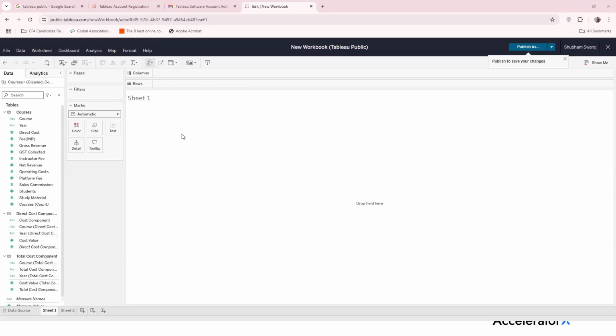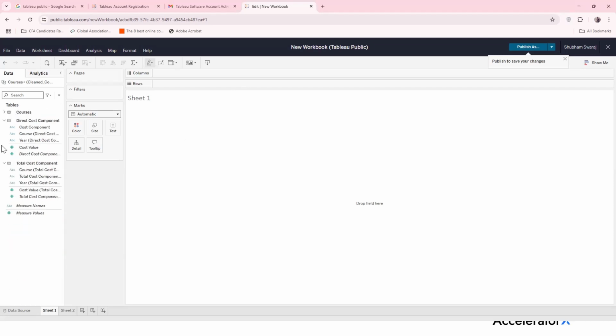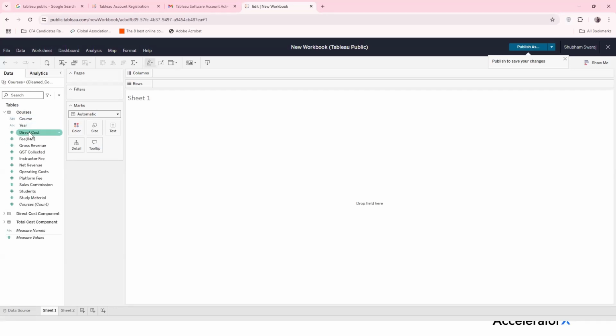For that, you see on the left panel where you have the data section, your tables are being shown. I'll first collapse these dropdowns. There are three tables: courses, direct cost, and total cost component. Here I have these labels, course and year. Then these are parameters, you can say calculations, which have number values or where some calculations have been done. Similarly, for the direct cost component sheet, we have labels and we have cost values. I'll tell you what cost value means, it is important to explain.